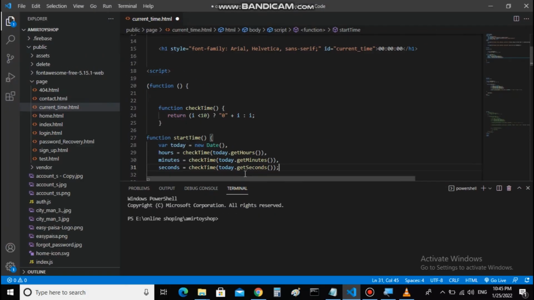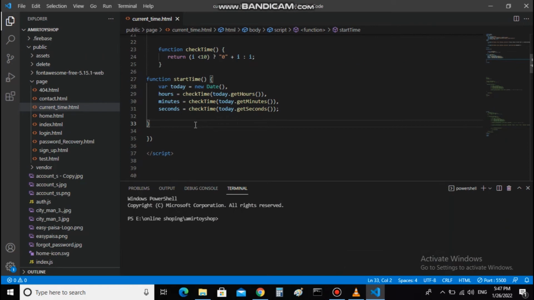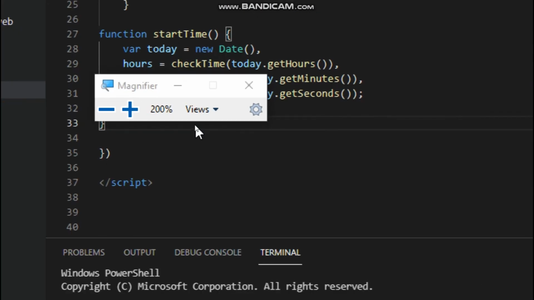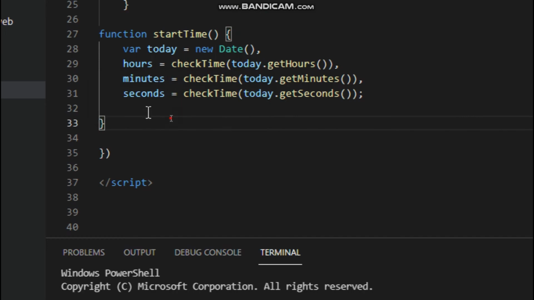Okay class, and now we need some HTML text like this.